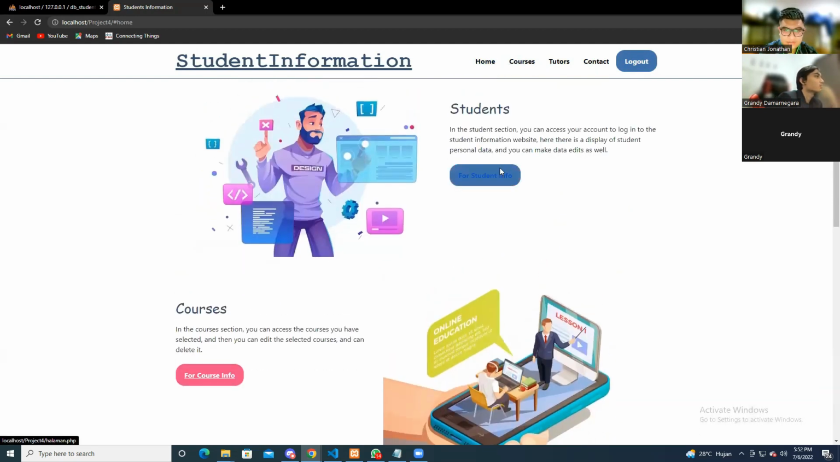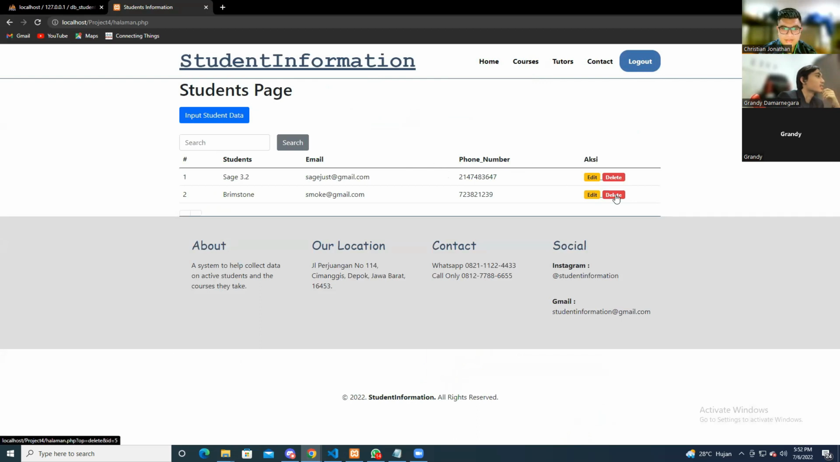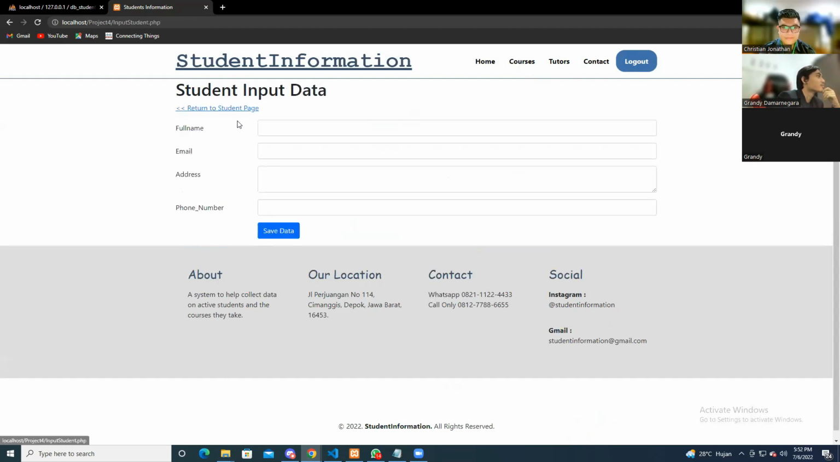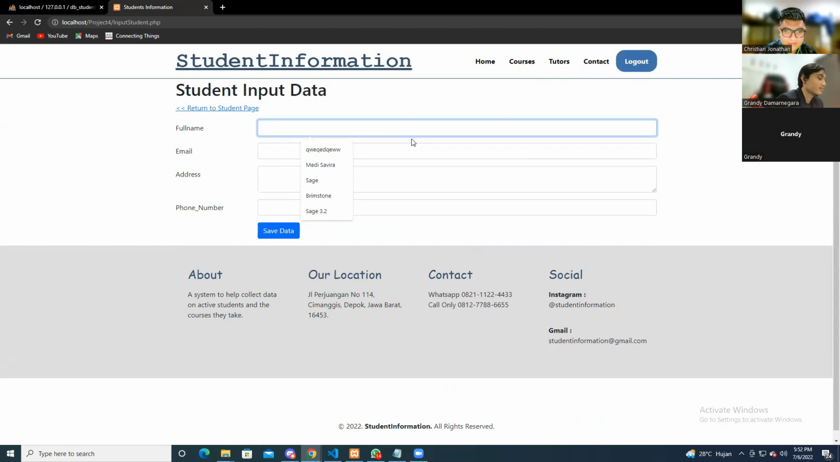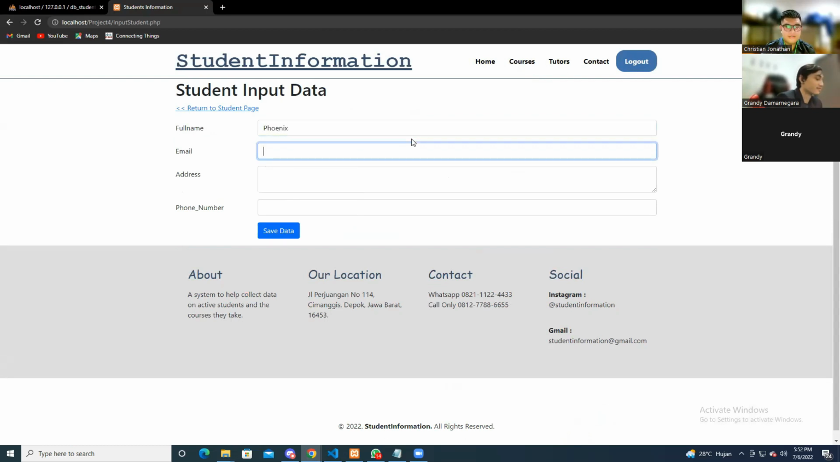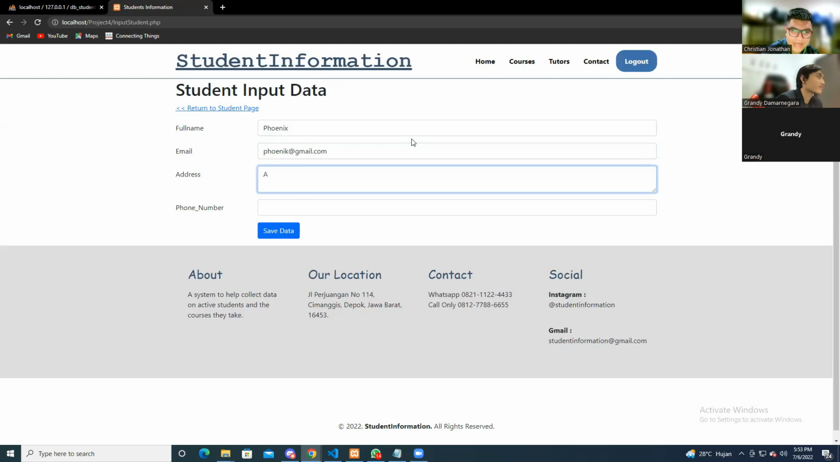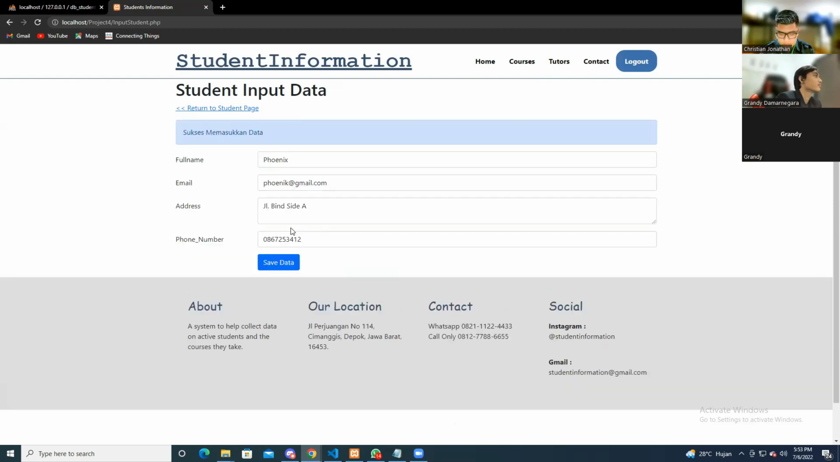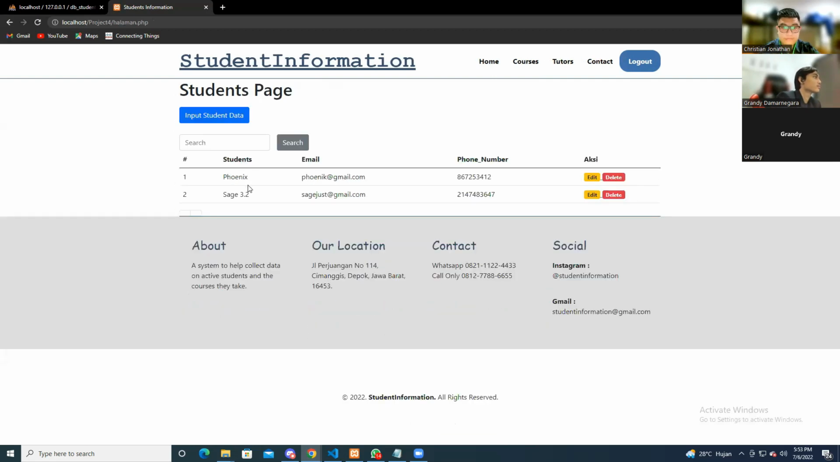We have home, courses, tutors, and contact. In the student page, this is the example when we delete the student data. And this is the example when we input new student data. We input the full name, email, address and phone number, and just save the data. After we input the student data, the data is saved in our database. Successfully input data, and for example, the name Phoenix is already input.